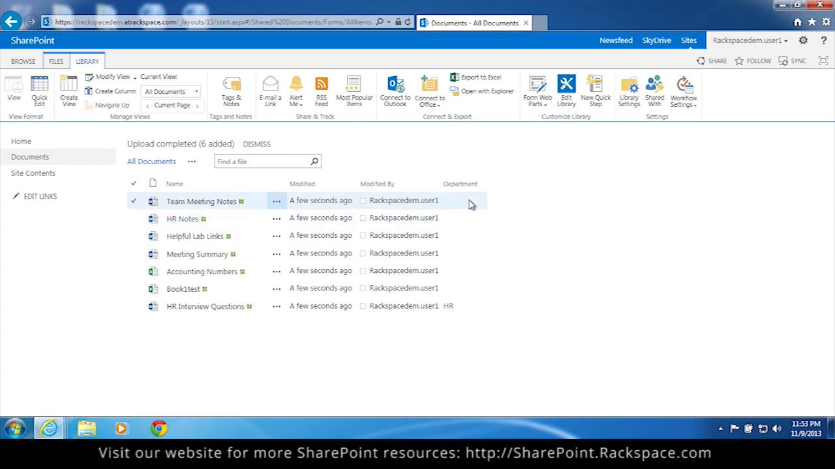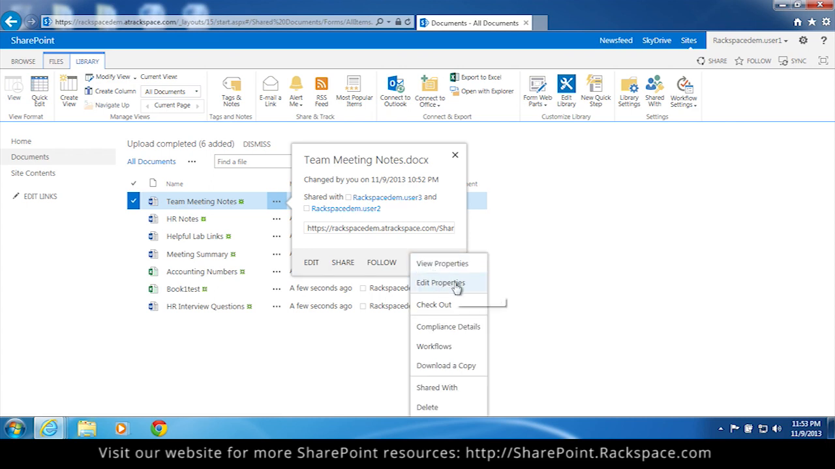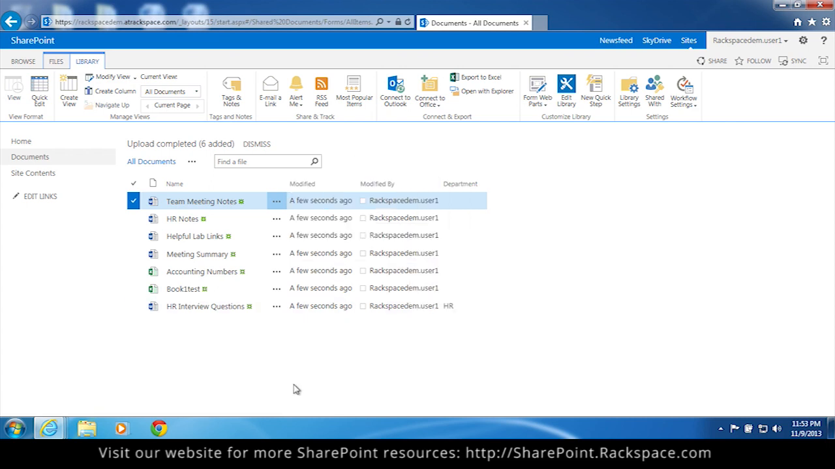Okay, so we still need to tag the rest of these documents. Now instead of clicking on the ellipse and clicking Edit Properties, we're going to do it a different way. We're going to use Quick Edit.